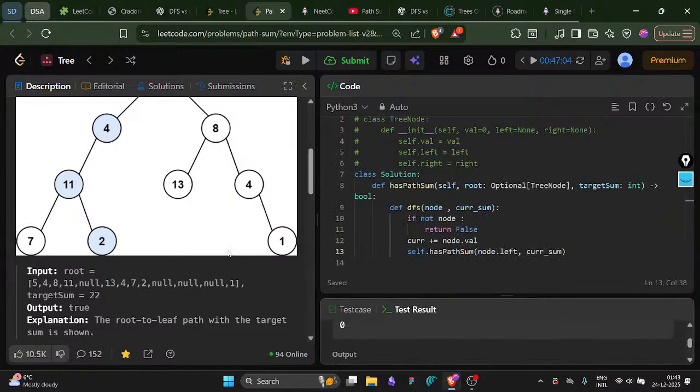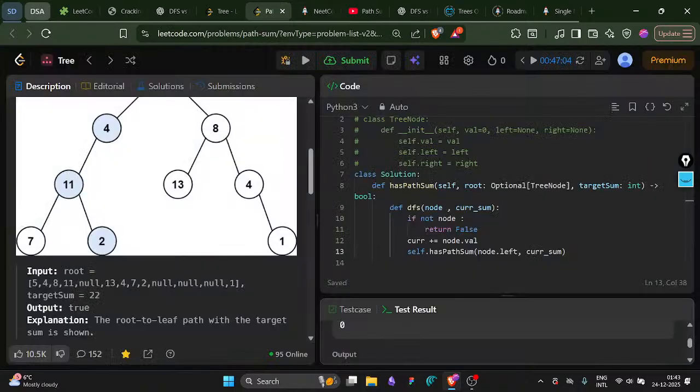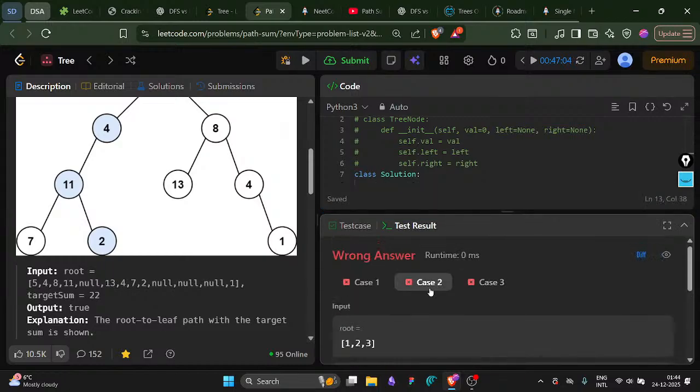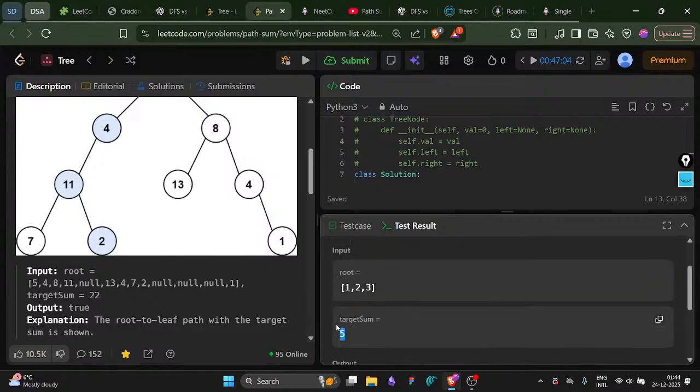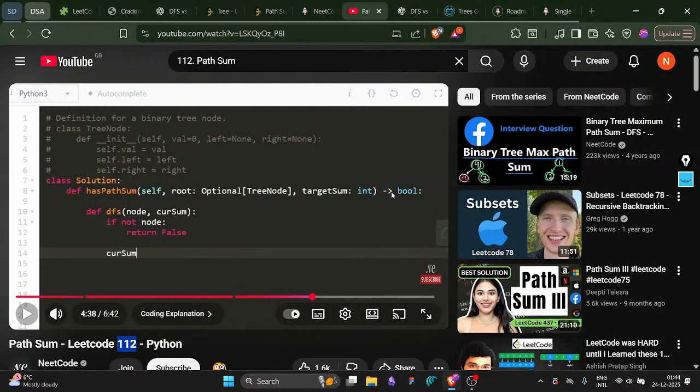Fuck. What is going on in this? So, what is going on?